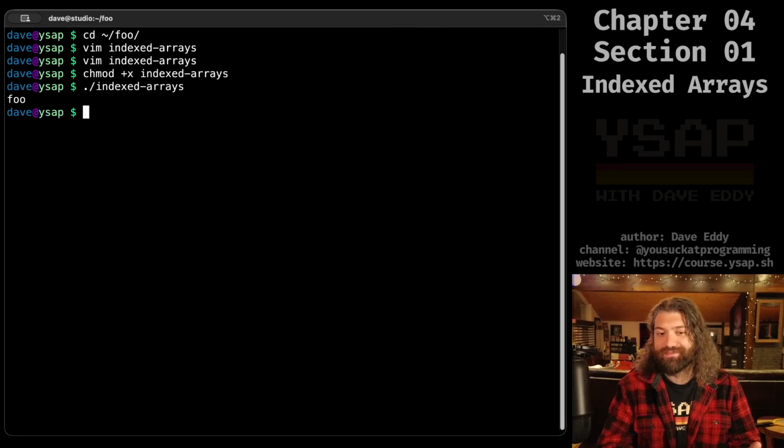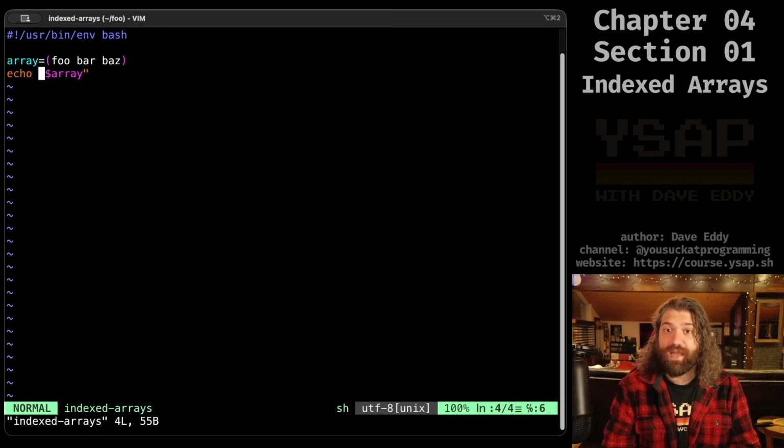Okay, well, what's going on here? We're only getting the first element of the array. Actually, yes, that is exactly what's happening here. When you expand it like a normal variable, you will only get the first element of the array. That's very important to note. If you want to get all the elements in the array, you're going to need some special notation here.